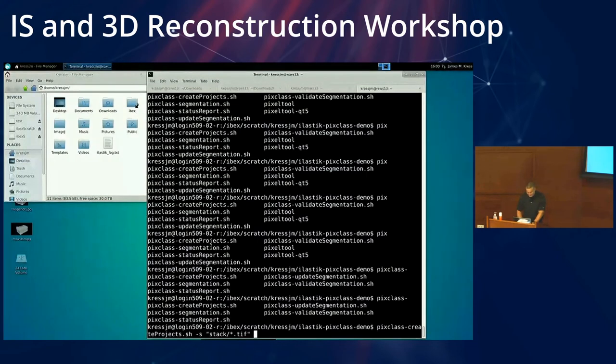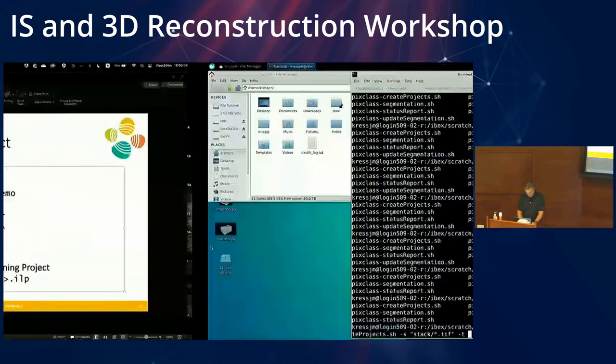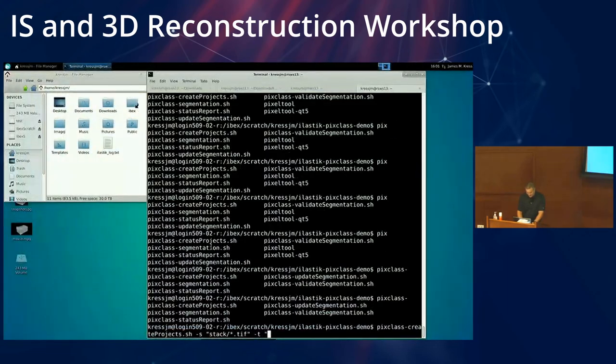And then the last thing we're going to do is our training slices. So minus T, and I'm fairly certain that we have to keep these in quotes too. So then we do quotes here. I'm going to start from the beginning.